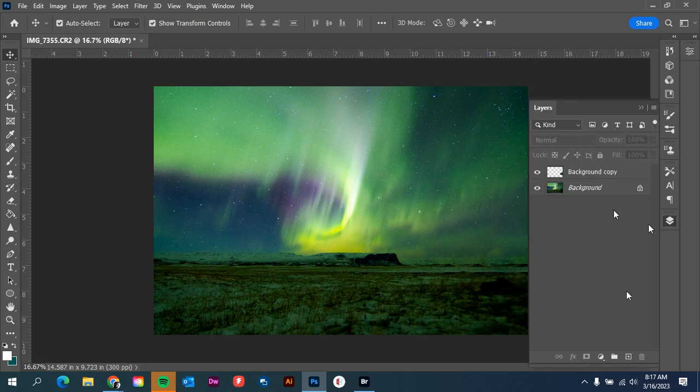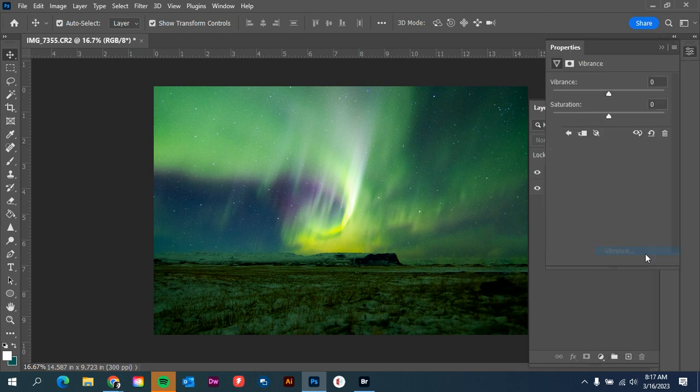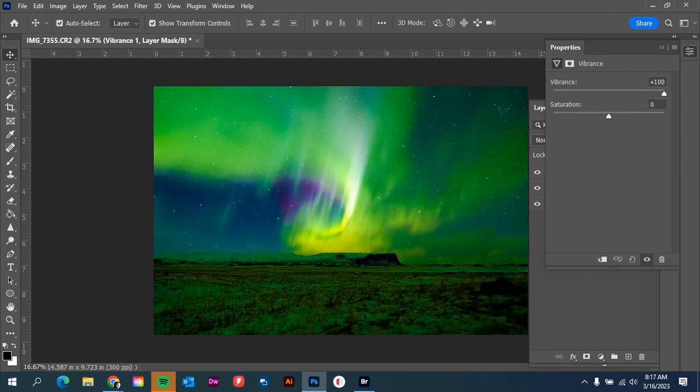And then the other thing that we're going to do, we're going to do some other non-destructive stuff. So we're going to add an adjustment layer. And let's go to vibrance. So, you can make it kind of dull or you can make it really vibrant. It's up to you. Just make some changes.